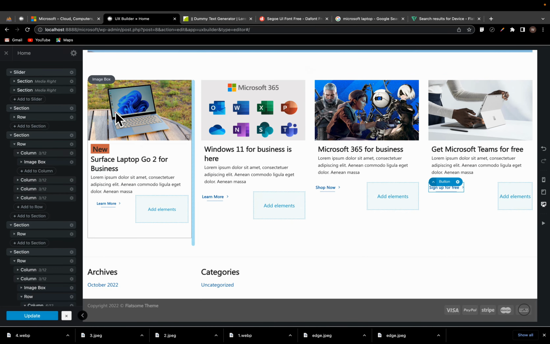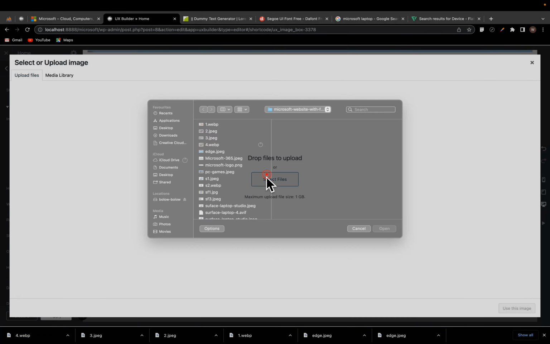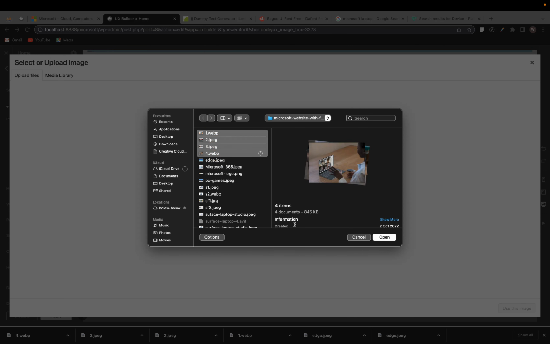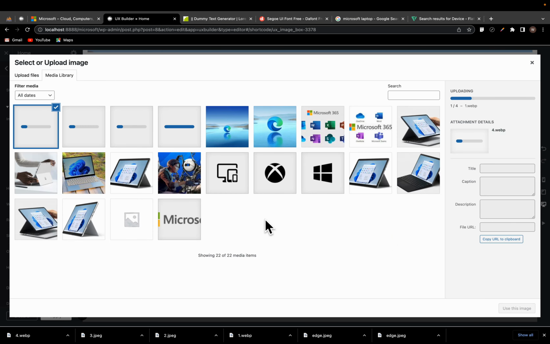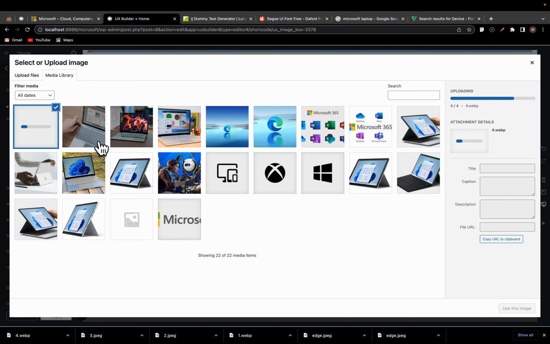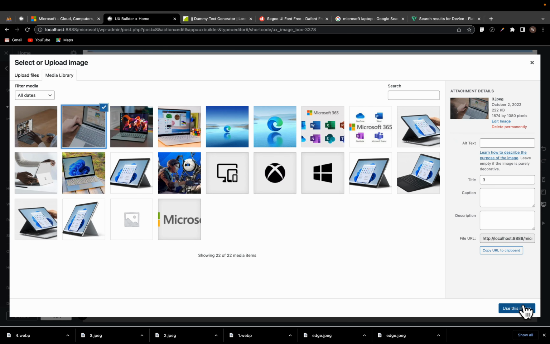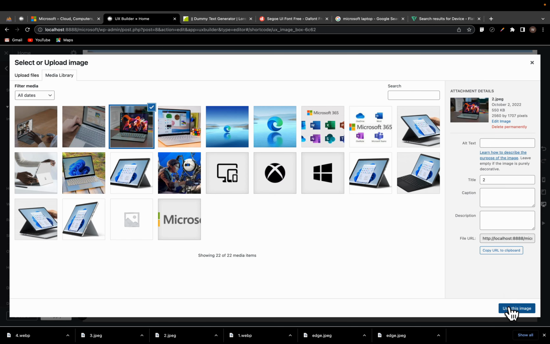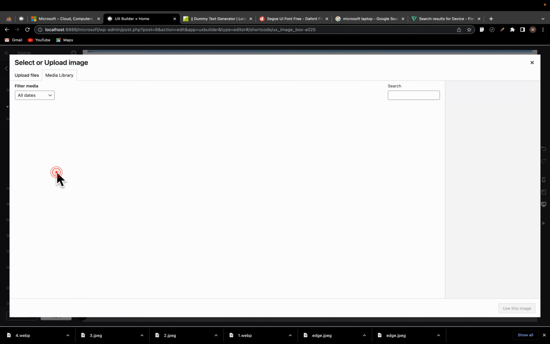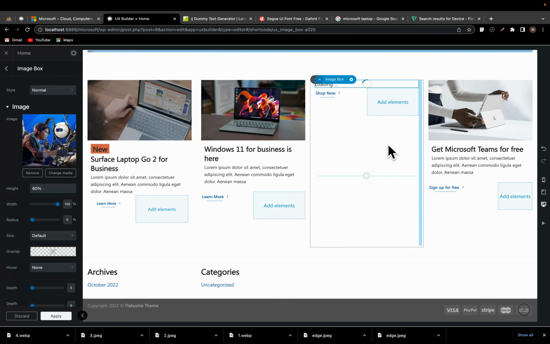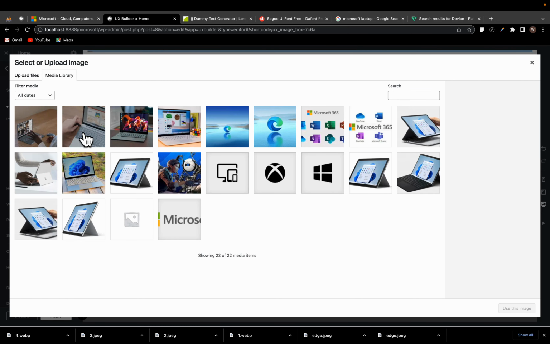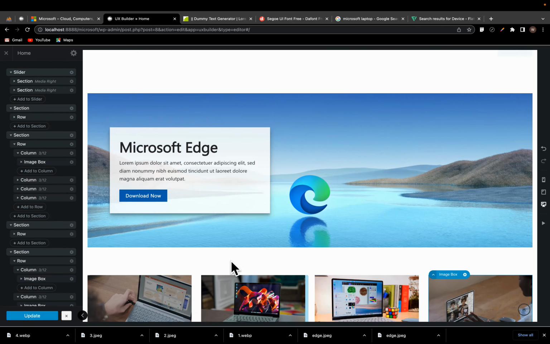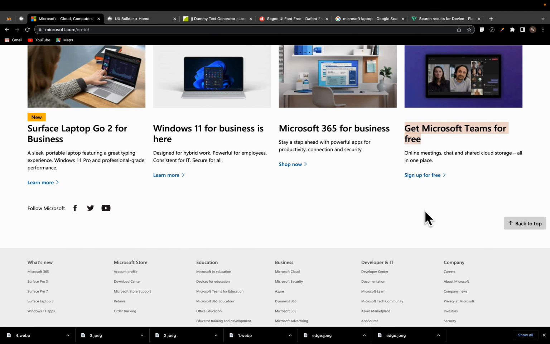So okay, I'll go back, select the first images, 1 to 4, like that. Upload. I think the first one is this one, and the second one is this one. Third one is this one, and the fourth one is this one. Yep, so that is it. We're done with that section.